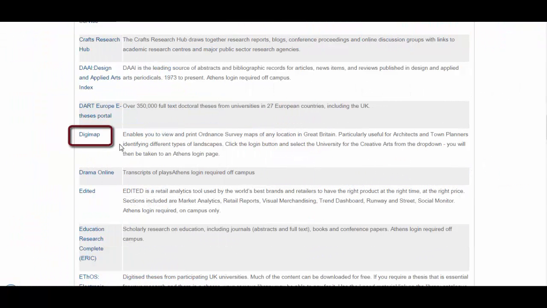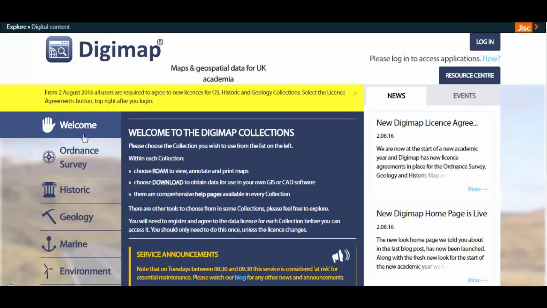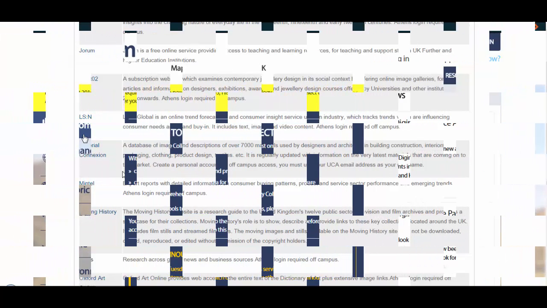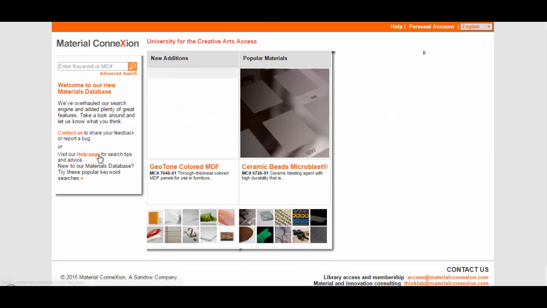We have access to Digimap, which enables you to view and print Ordnance Survey maps of the United Kingdom. We also have access to Material Connexion. This is a database of images and descriptions of different materials. You can search for different materials on here and it will provide you with lots of information about them, which can be used when you're doing your design work to show the kind of material that you're thinking of using.